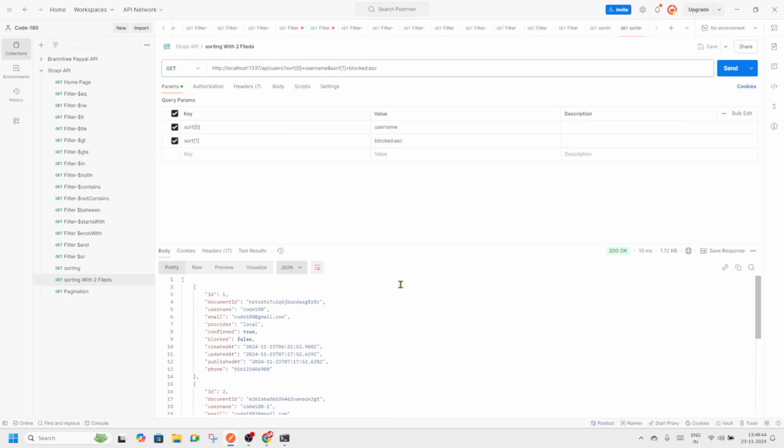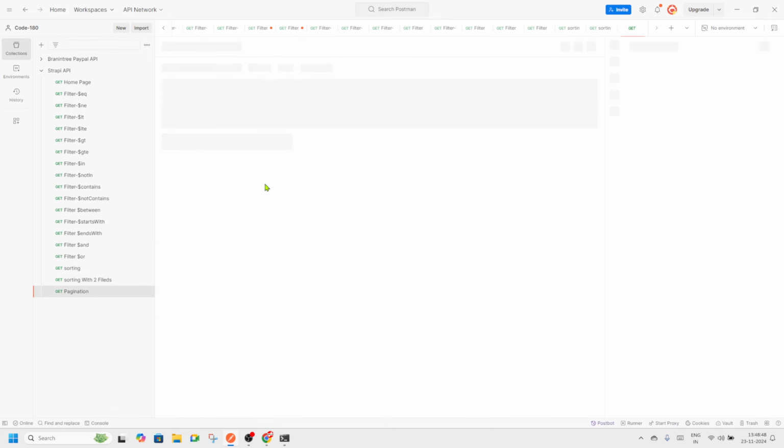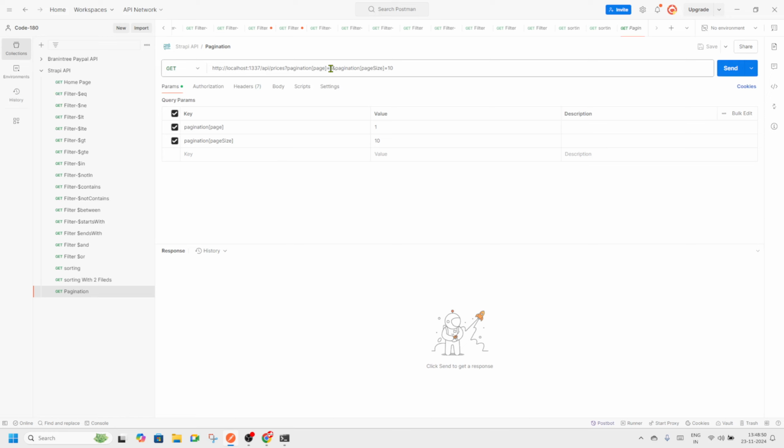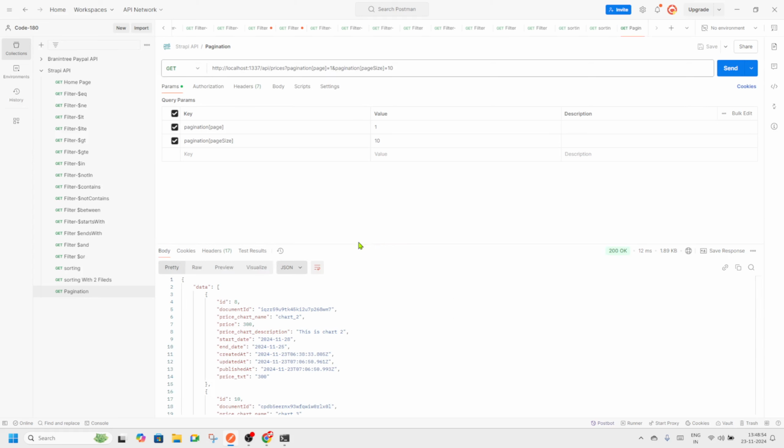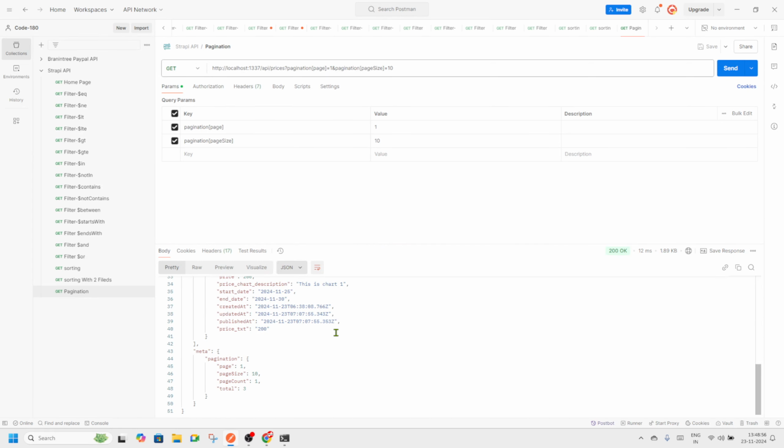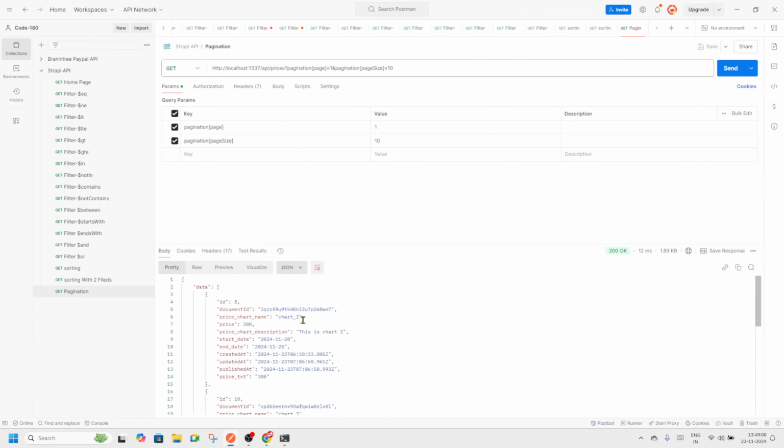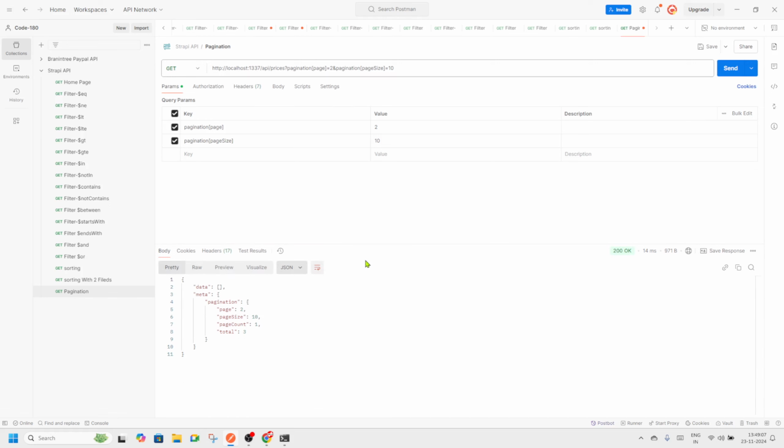So this is sorting with two fields. Pagination is also there. You can paginate. So if I go there and give this data, I do not have a huge amount of data. That is why the pagination is coming with full strength. If you go on the second page, there is no data available for this. But if you want to paginate, you can use this pagination API.